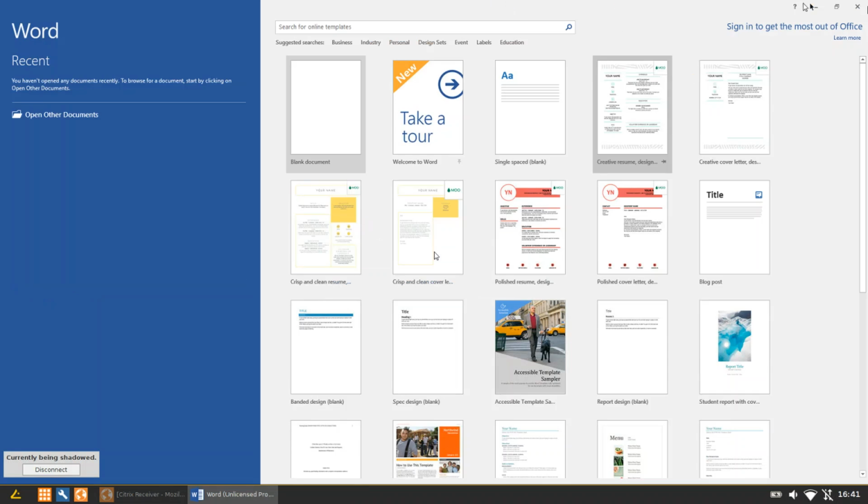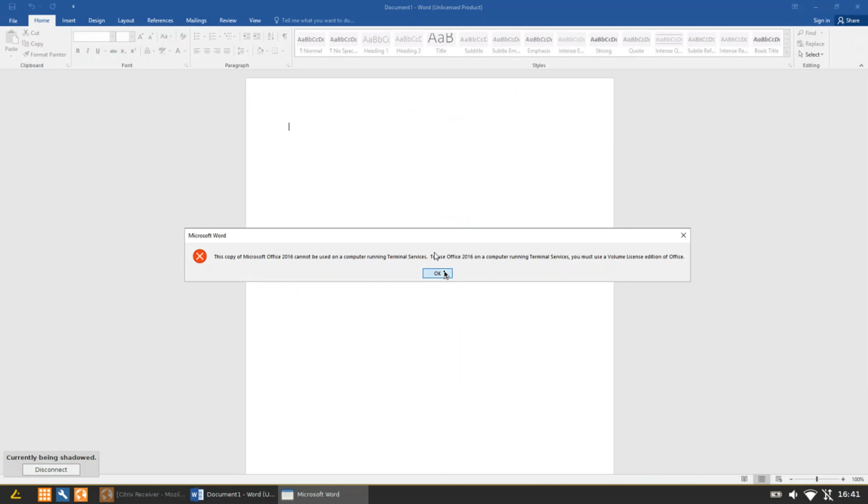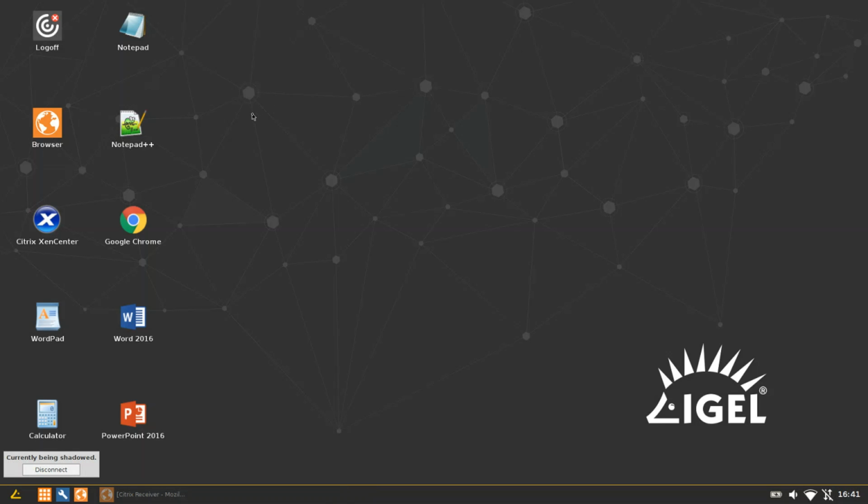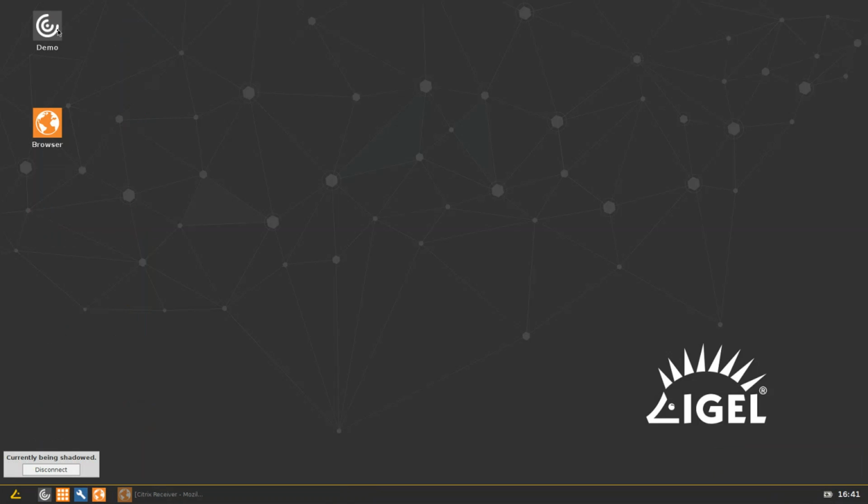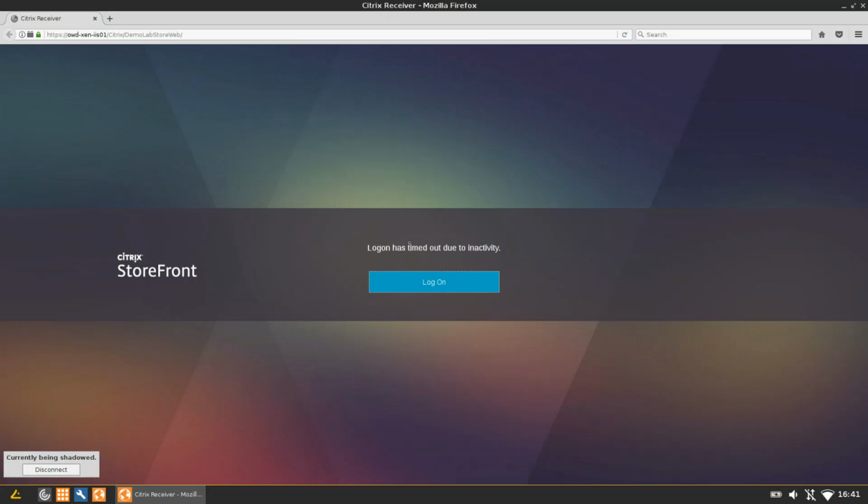It's a really cool product. I recommend it for the use cases of BYO, Mac users who don't want you to touch their Mac, things like that. So let's log off, and I'm going to show you the other scenario, which is the browser-based option.